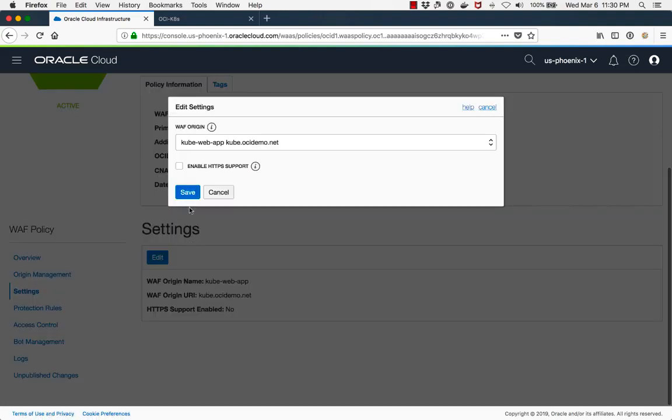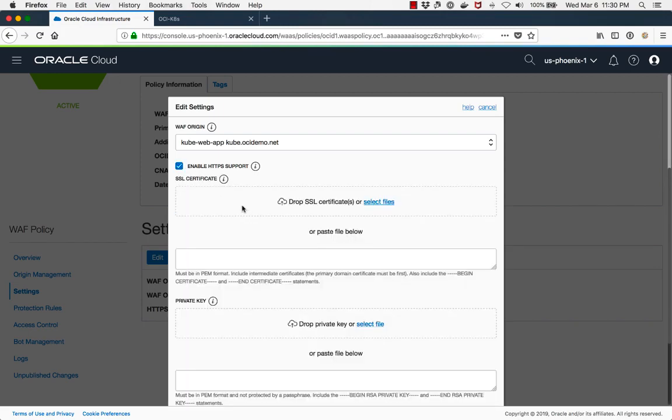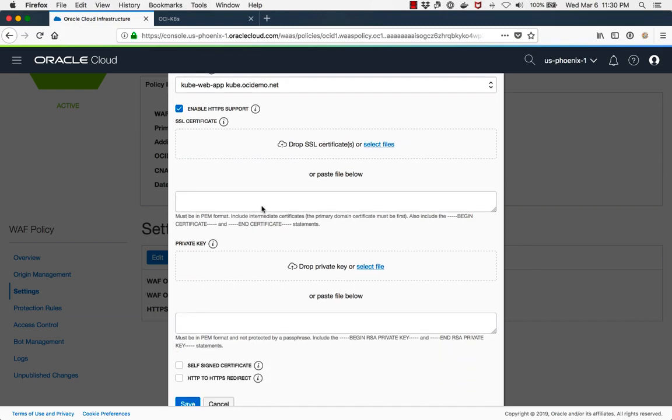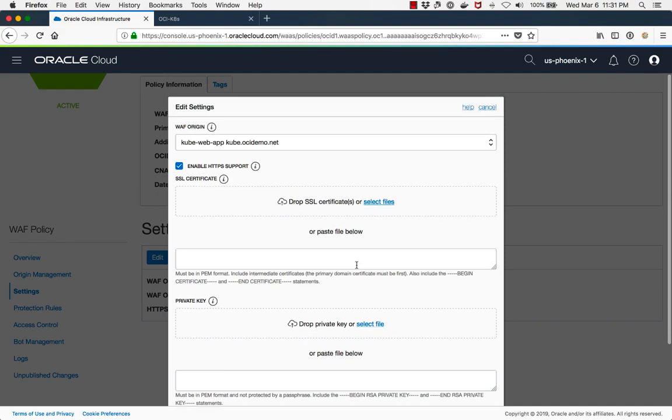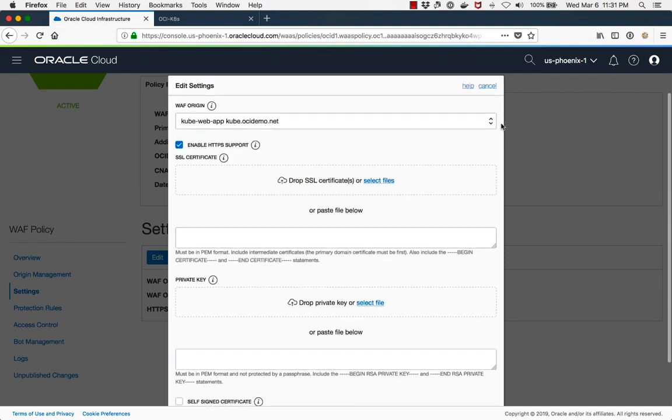And on the settings, which is good, you can enable HTTPS support, which means you can drop your SSL certificate here. And if you want to protect through HTTPS, that's going to be an HTTPS connection between the client, the web browser, and your WAF, right? So that's going to give you all the HTTPS communication here. Okay, you can enter the SSL support. I'm just going to cancel here.